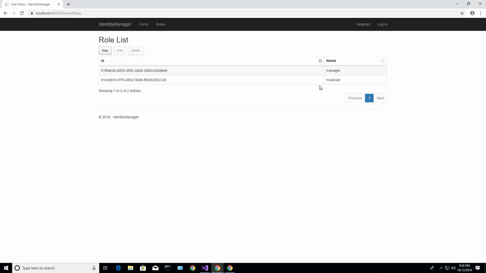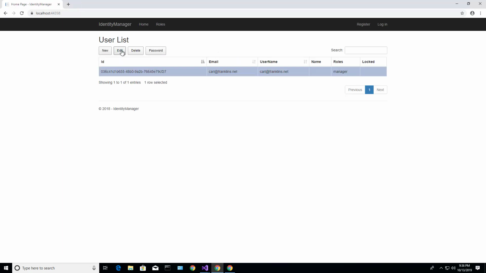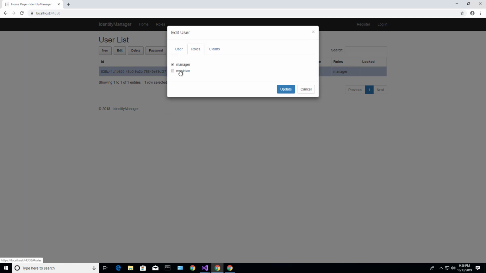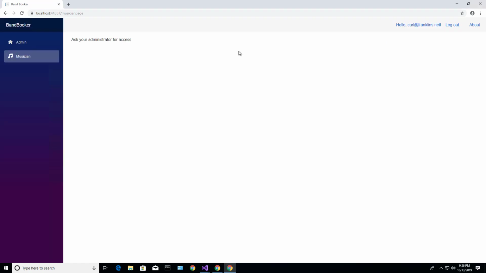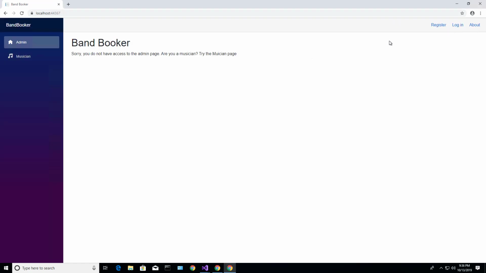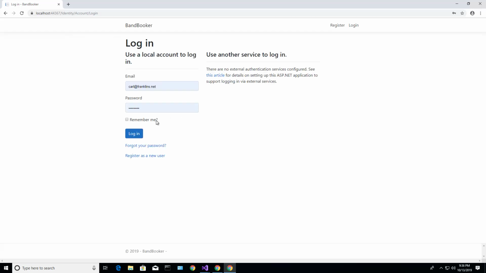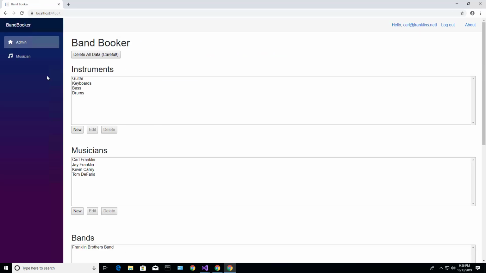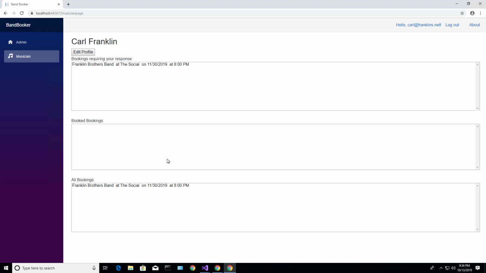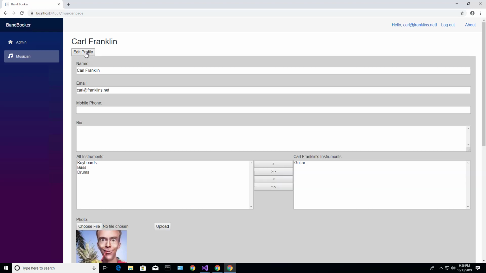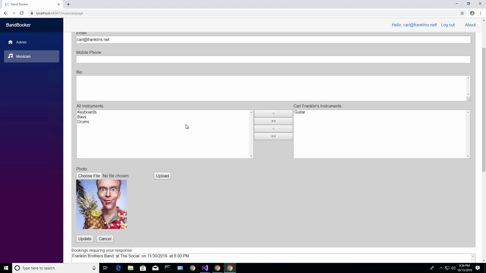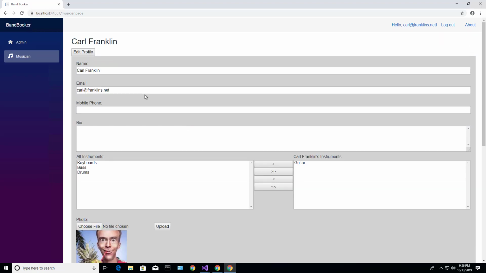Okay, musician. So if I go back here, I can add myself to that role. Now I have to log out, log in again. Go to musician, and here I am. So now I can edit my profile. See, look at this. This is why we use components. It's that same exact component, right? I can edit my profile just like that.